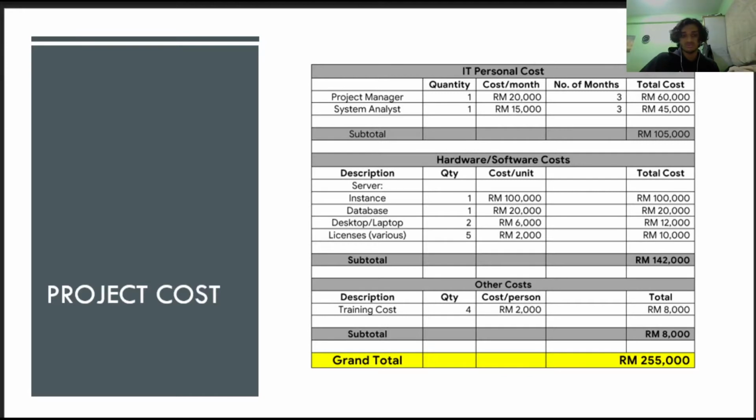So starting at the top, the first two rows in the IT personnel cost section is the cost of the project manager and one system analyst. So the project manager will cost around 20,000 ringgit a month for 3 months, totaling up to 60,000 ringgit. The system analyst will cost 15,000 ringgit a month for 3 months as well. So both of these will add up to a total of 105,000 ringgit with the IT personnel cost.